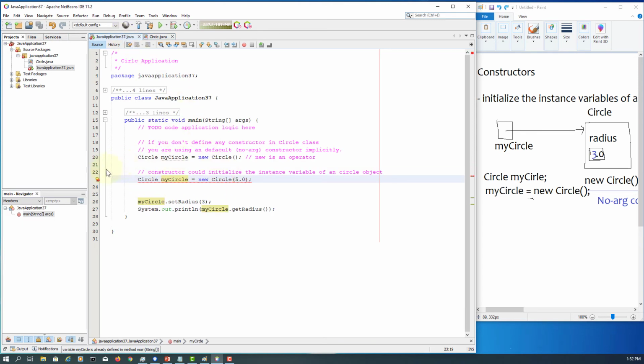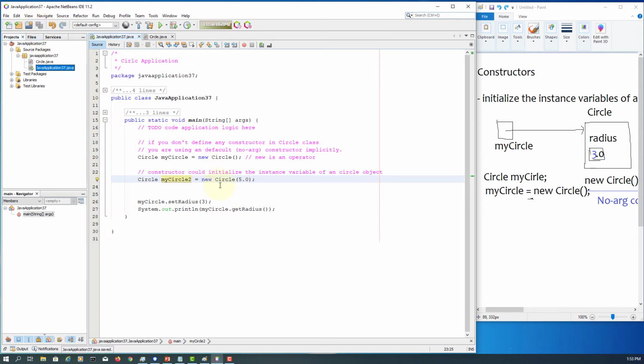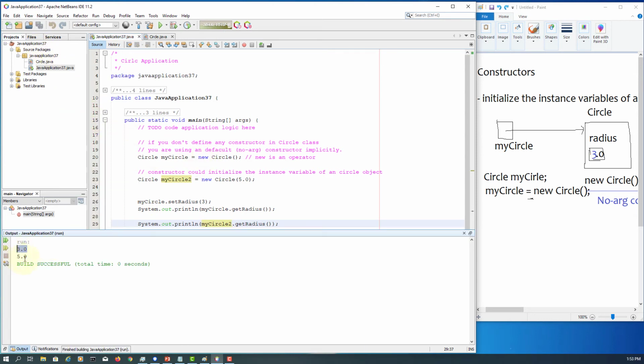Let me name it as a different object, MyCircle number 2. So this time we are constructing objects. Let me print it out one more statement. Maybe I will just copy paste it. Change to MyCircle number 2. So here we have two objects.